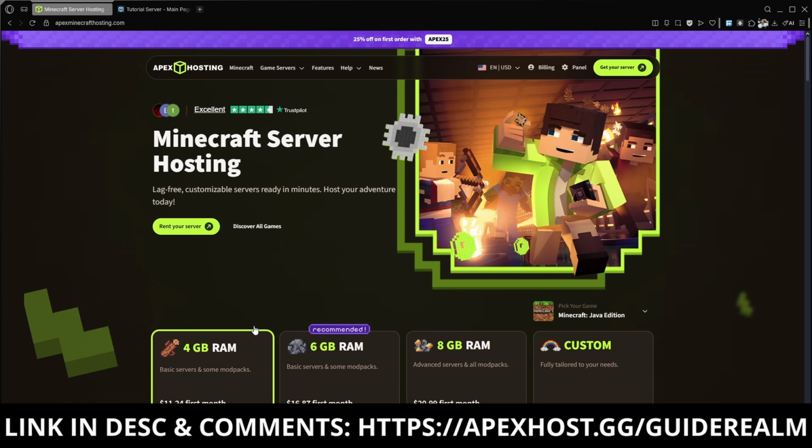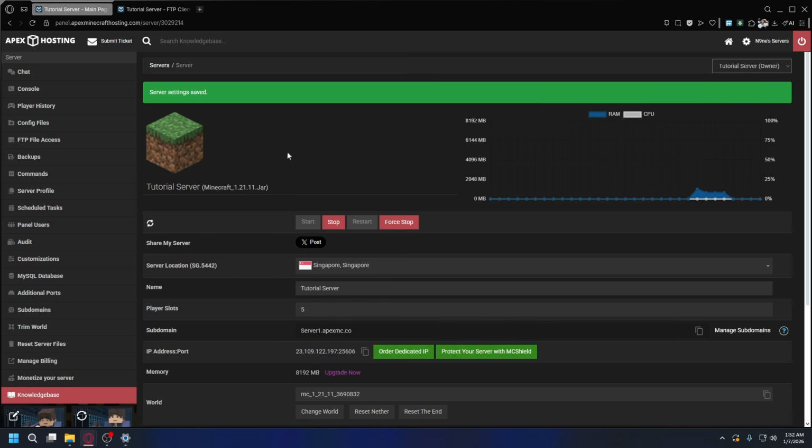What's nice about Apex Hosting is that you don't have to mess with port forwarding, IP sharing, or any backend stuff. As soon as the server is ready, you'll get your login details. You can go to the panel on the top right and log in with your email and password. Alright, once you're inside the panel, we can get started.